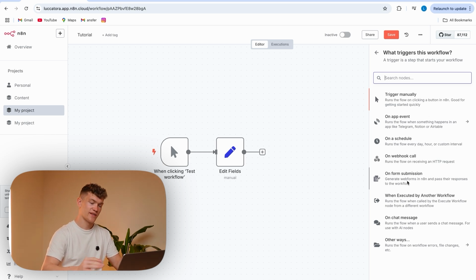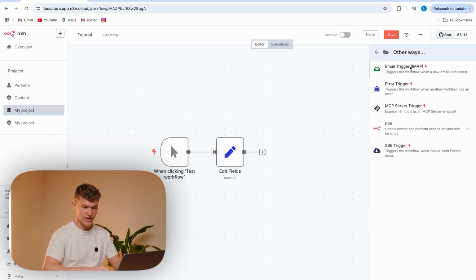On form submission, this is great for getting details on someone for a workout plan, for example, and you need to qualify them on a form submission. That means you can get the data into n8n. When executed by another workflow, that's if we're using multiple workflows across, I suppose, the same solution. So if I need to create one workflow to get the weather today, but then I still need to carry on with this workflow, that's when we use that. We've been through the on-chat message. And then as you can see here, there's a few other ones such as error trigger, MCP server trigger, n8n.